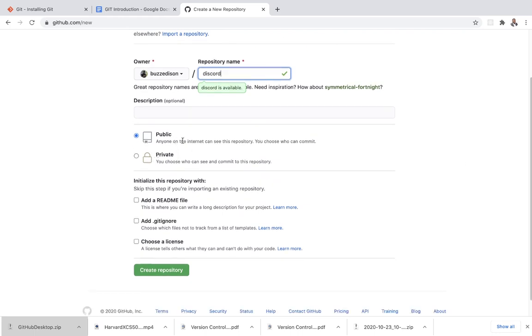Public means anyone on the internet can see this repository, and you choose who can commit. We'll explain commit in a bit. But private means you choose who can see and come into this repository, so not anyone can see this. I normally use private when I'm working on a company's website and they don't want their source code open source. They want it to be private. But you can also use public for everyone to see it. For the sake of this course, I'll use a public repository.